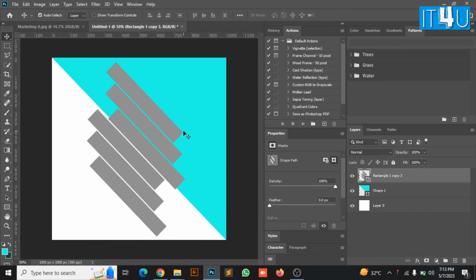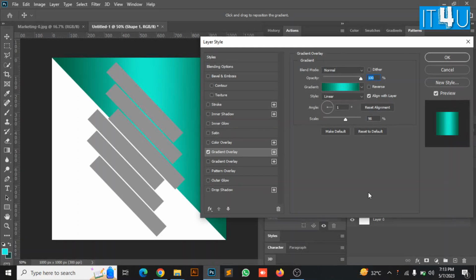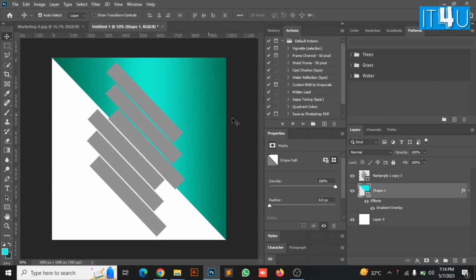Here we go, now select the background design layer and add some gradient on it to look attractive. Here you can set angle and adjust the color of gradient. I have adjusted the scale here. Here we go. Now drag the image into your artwork.